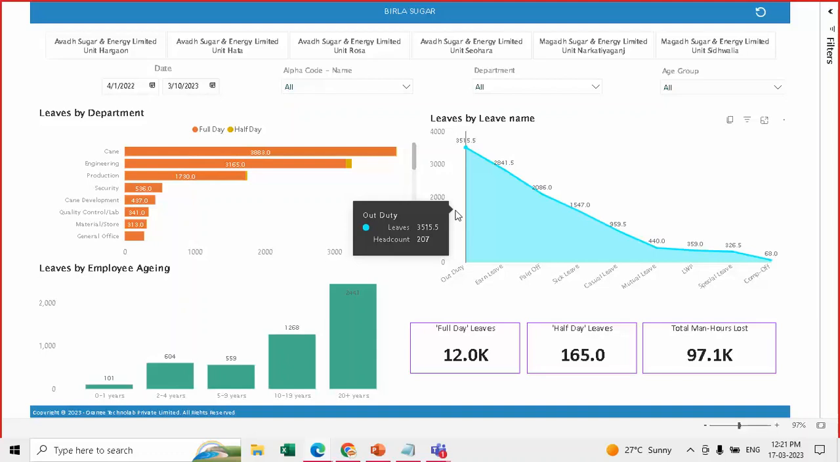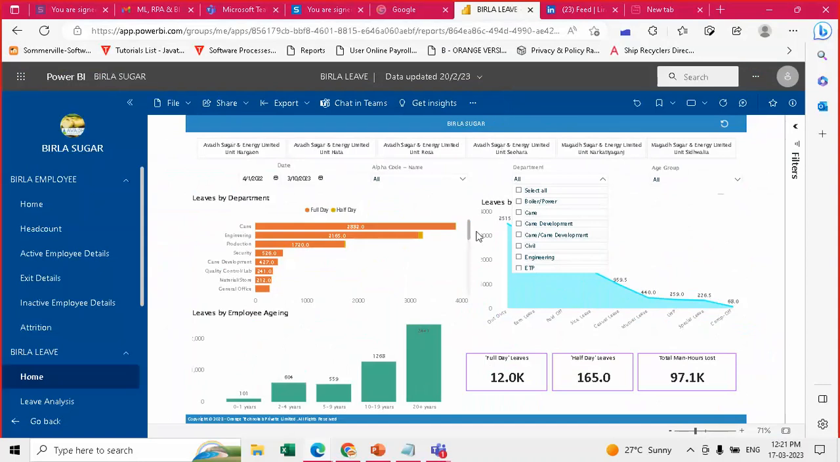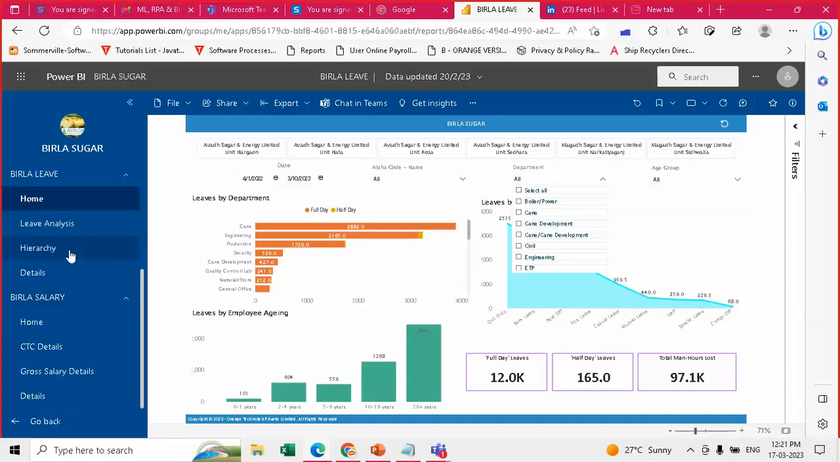So you can change the set of dates, you can check the data as per the date range of your choice, and there would be filter options as well. So global filters are always available in this dashboard. Whenever you think fit, you can filter out the data and find the results. So leave analysis data will be there, hierarchy data is also available. We also have the salary data.